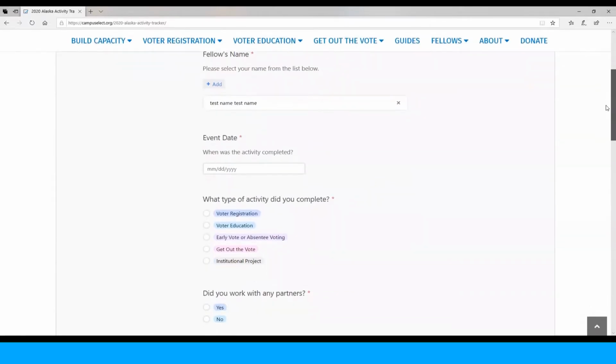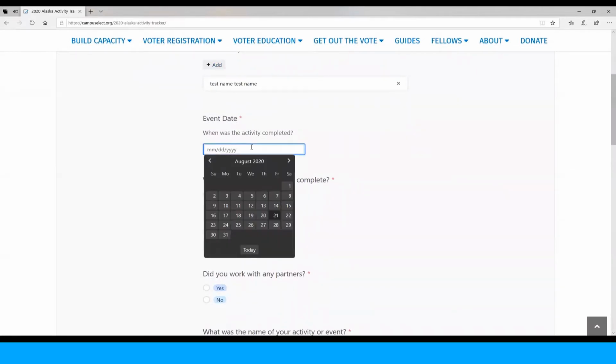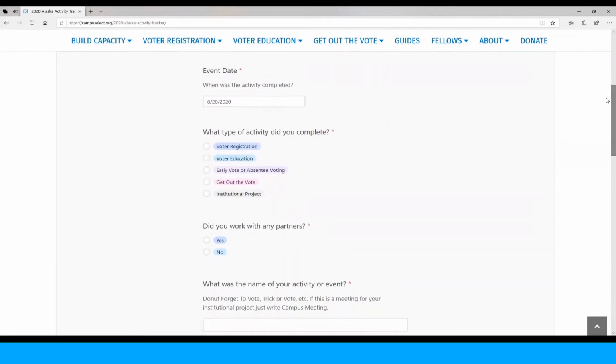Next, we want to know when your activity was completed. Let's say I had an event yesterday, which would be August 20th. The next thing we want to know is what type of activity you completed. It could be a voter registration event, voter education, early voter absentee voting, get out the vote, or an institutional project. So for this example, let's say I hosted a voter education event.